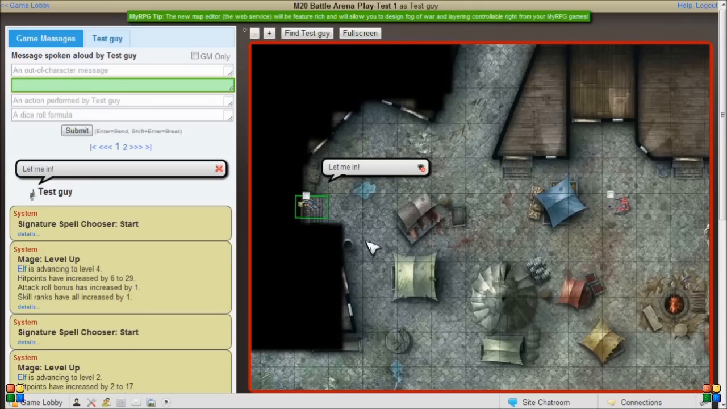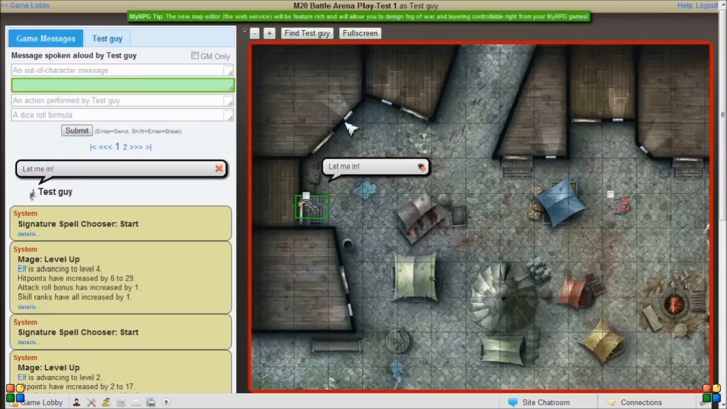The interactive map features a fog of war that is entirely controlled by the game master. It hides portions of the map that should not yet be visible. At the same time, all game elements and their tokens can easily be hidden or revealed by the game master.